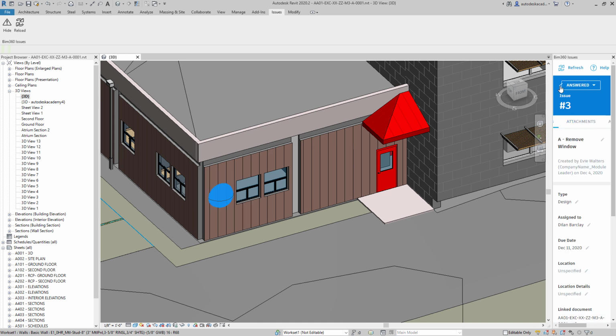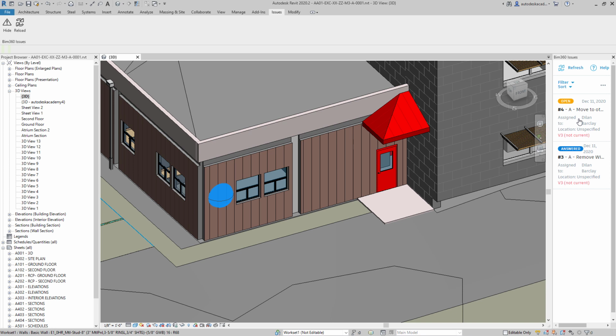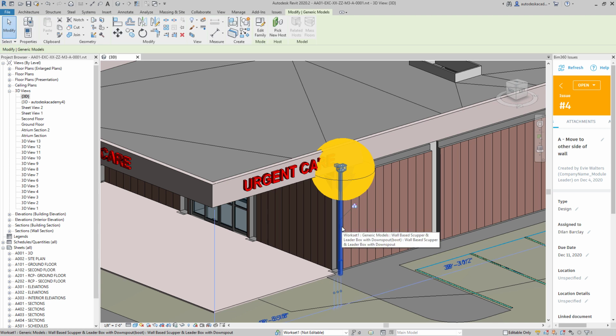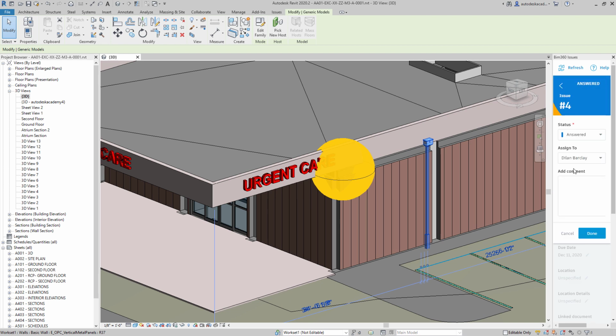I can now select the back arrow and now go and review issue number 4. I can now select the downpipe within the model and move it accordingly. Once the downpipe is moved, I can now update the issue, selecting the drop down and choosing answered and adding a comment. Selecting done when complete to update the issue.